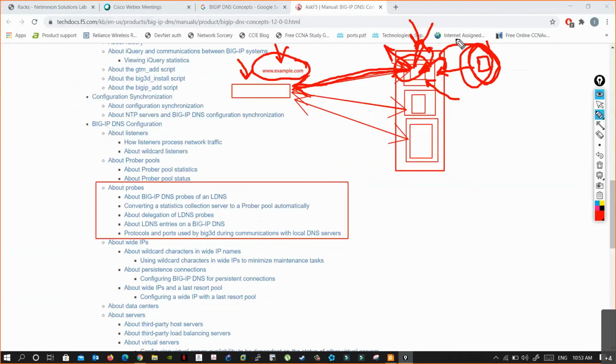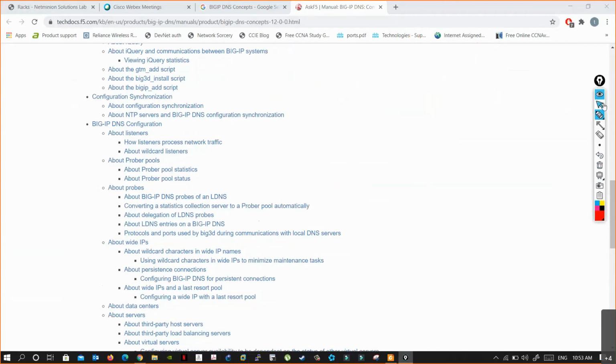In a real environment, from my understanding, the LDNS always talks to the root server when it receives an internet query. So with this kind of scenario, the LDNS doesn't talk to the root server. It will talk to the F5 Big IP, then the F5 Big IP responds back to the DNS query to the LDNS, and the LDNS responds back to the client. Is that correct? No, no. You are actually mixing up two concepts here.